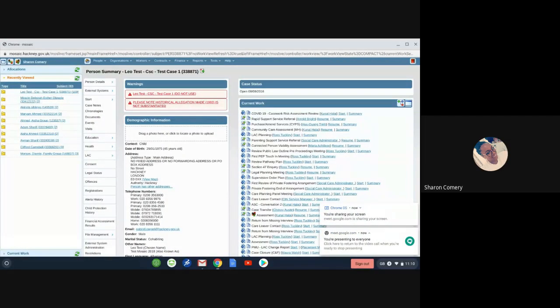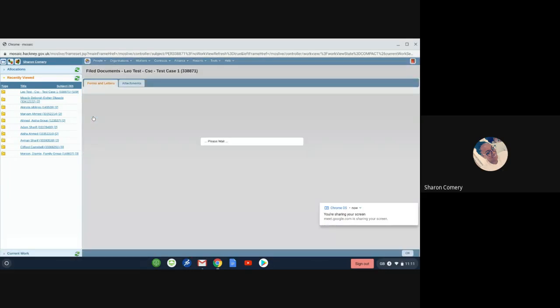So this is Mosaic once you've logged in. We're currently looking at a test case. What a user would do if they wanted to view documents is go into the case and select documents.